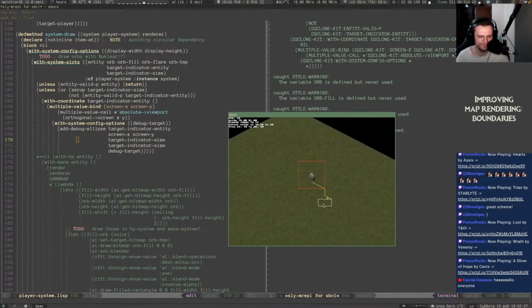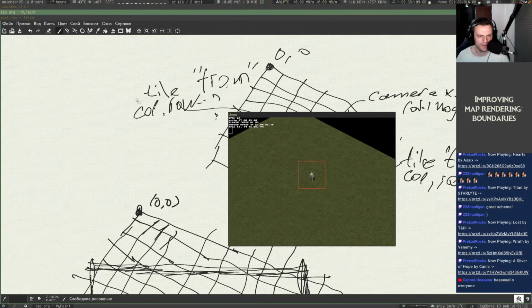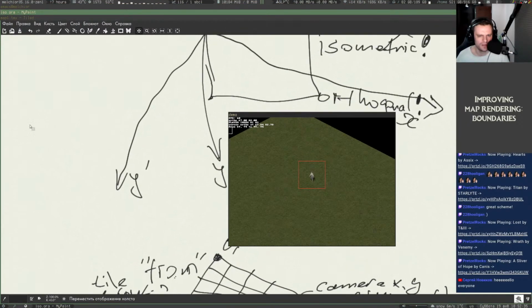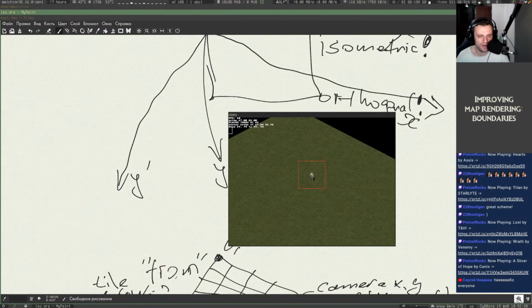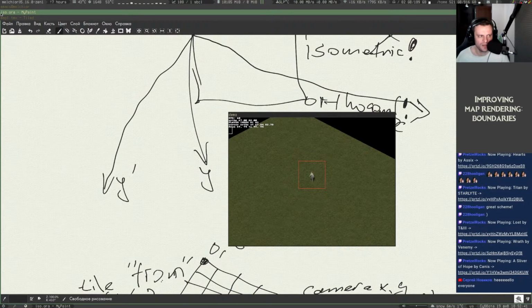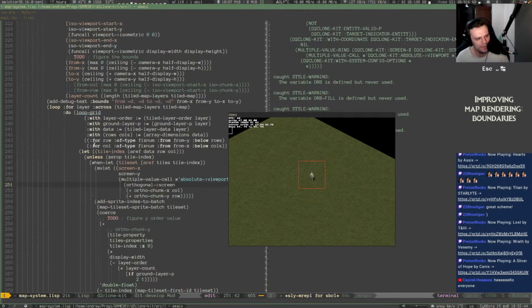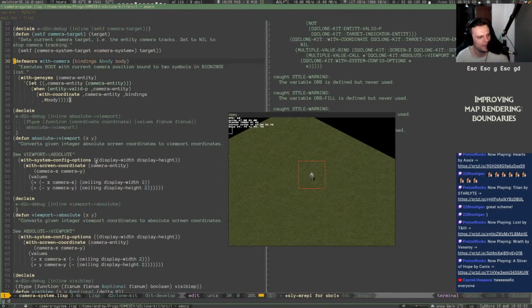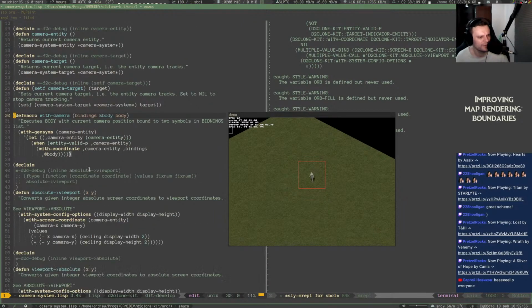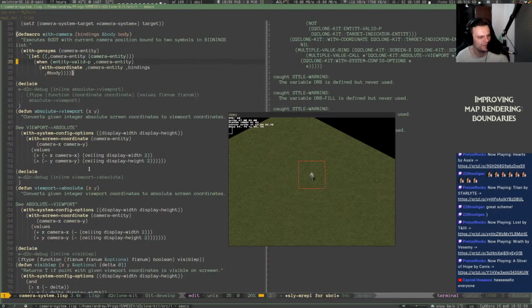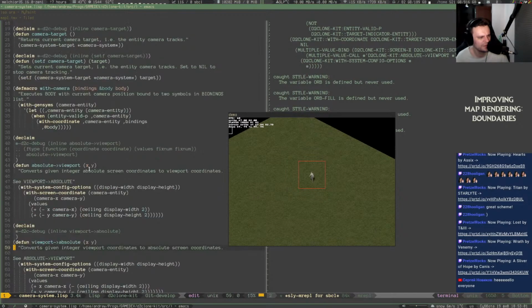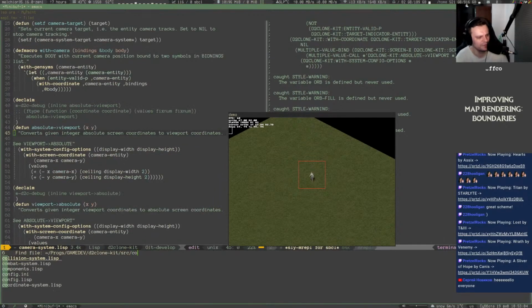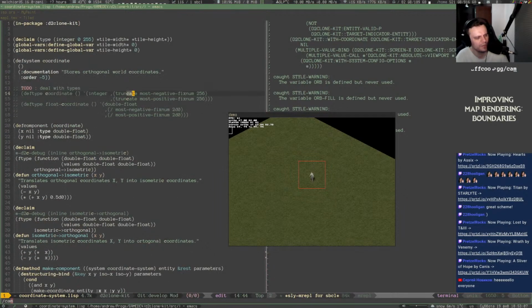Alright, so again, I gotta do a transition to another coordinate system somewhere along the way. So I gotta go from orthogonal to isometric. That's definite. Where was I? Yeah, camera X with camera. So I got the with-camera macro. Do I have with-camera something isometric? Something like... No, I don't believe I do. Okay, wait. What coordinate system? Something about camera? Nope.